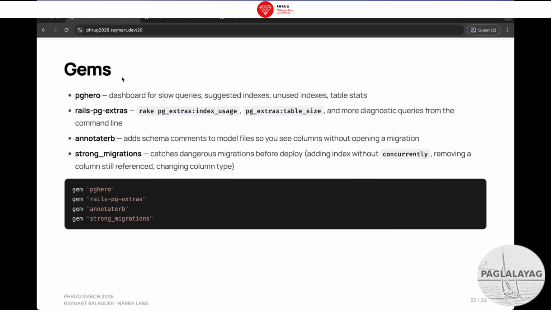Next is other gems. PG Hero here will show the slowest queries and the suggested indexes of the whole Rails app, and then Rails PGExtras will add rank tests for the index usage and table size.